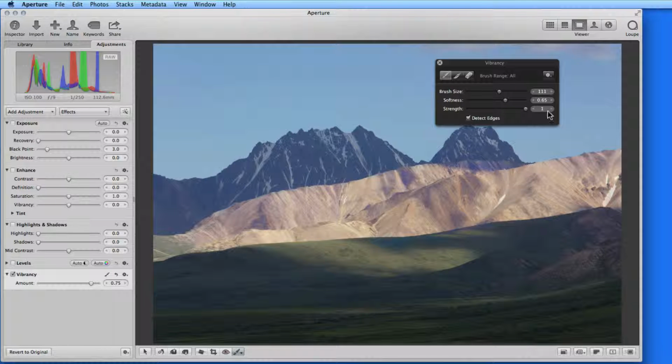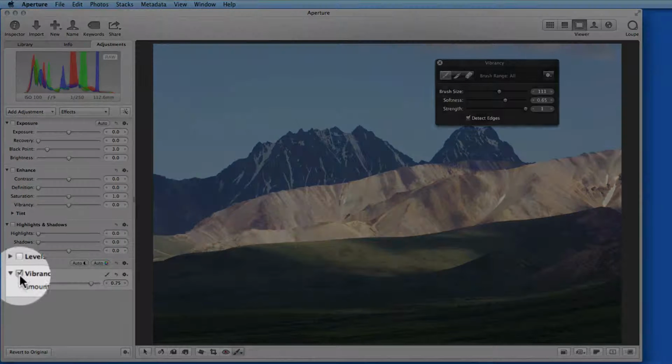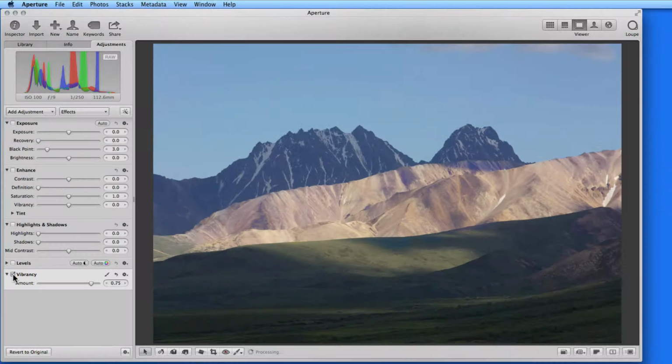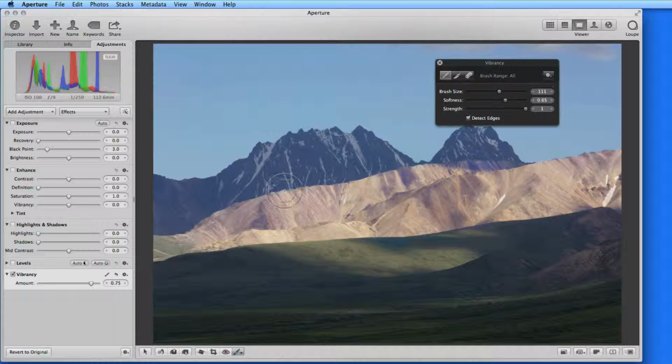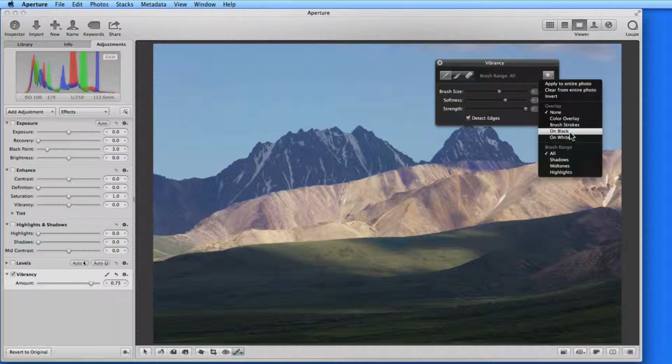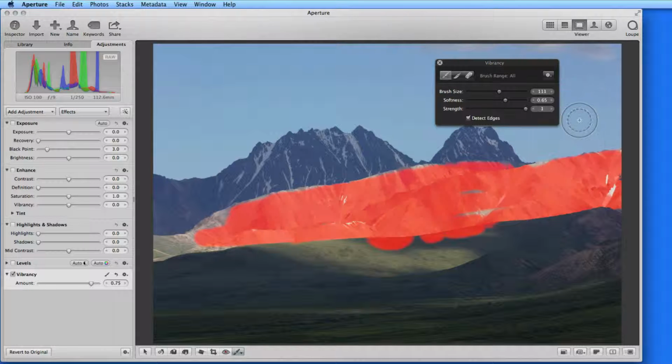Okay, so I think I got most of it. We can take a look at the results by turning the adjustment on and off. In the brush window, click the action button and then color overlay to see exactly where I've painted. I've definitely missed a few spots, so I'll go in with this overlay on and correct it.